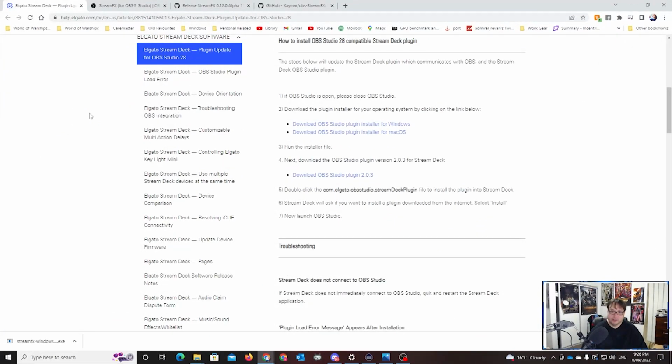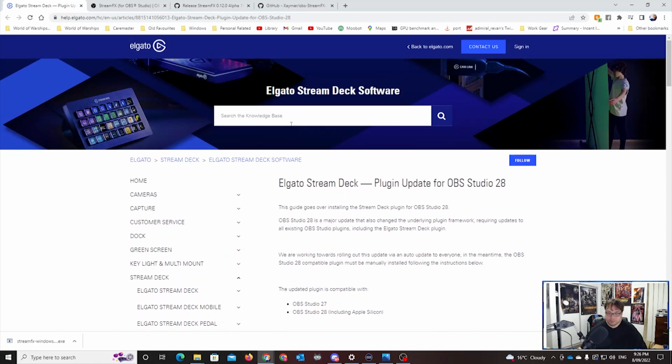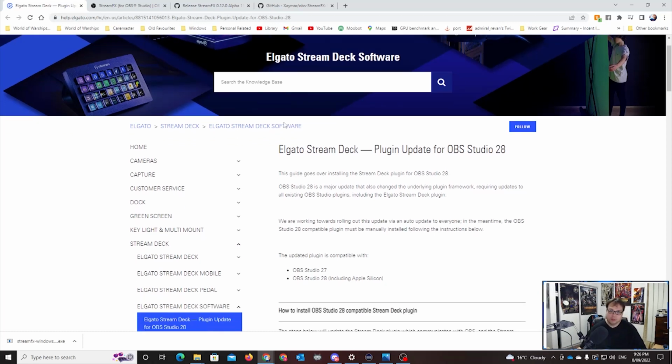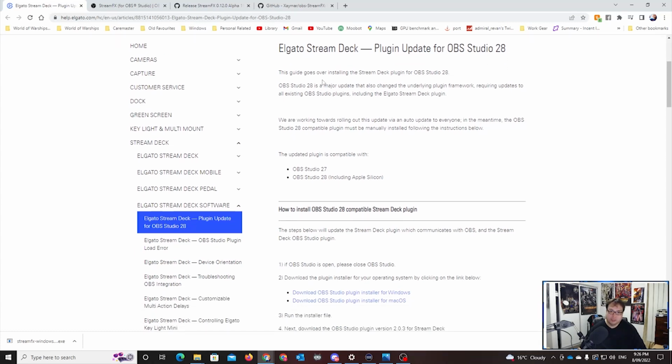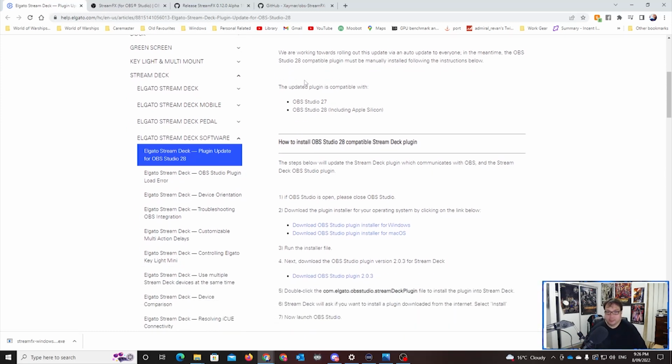I will admit, this solution that we are about to present is pretty decent. What we're going to show you is the Elgato website. When you go to the Elgato website, this link will be provided in the description down below for you to go check it out for yourselves. Pretty much, this is the plugin update for OBS Studio version 28. There are certain features that have been introduced and everything like that. It's pretty cool, and honestly, this is the best solution that Elgato came up with.